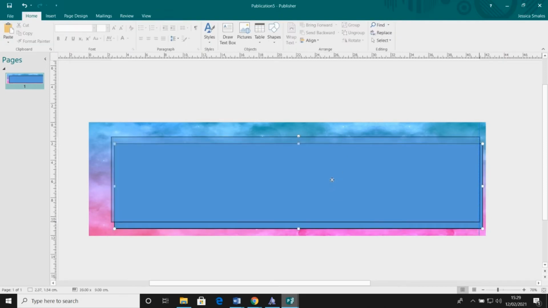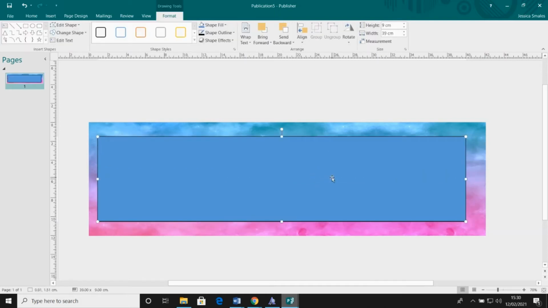And just using the guidelines that are automatic, you can see the pink purple line that's come now in the middle. That's telling me that the shape is exactly in the centre there. And just keep going until I see the next line. Alternatively, you can just go to align and align relative to margins, so that when I align it in the centre and align it in the middle, I know that that is exactly in the centre.